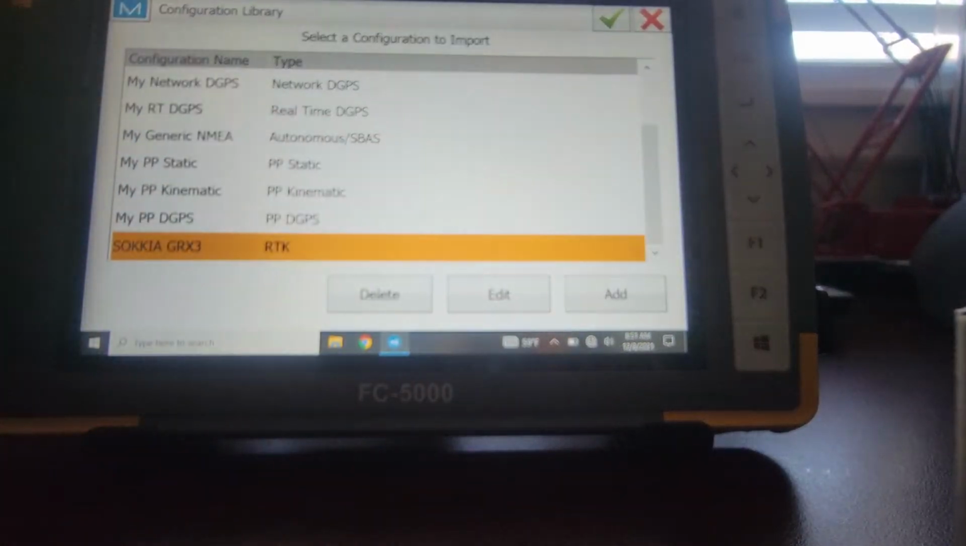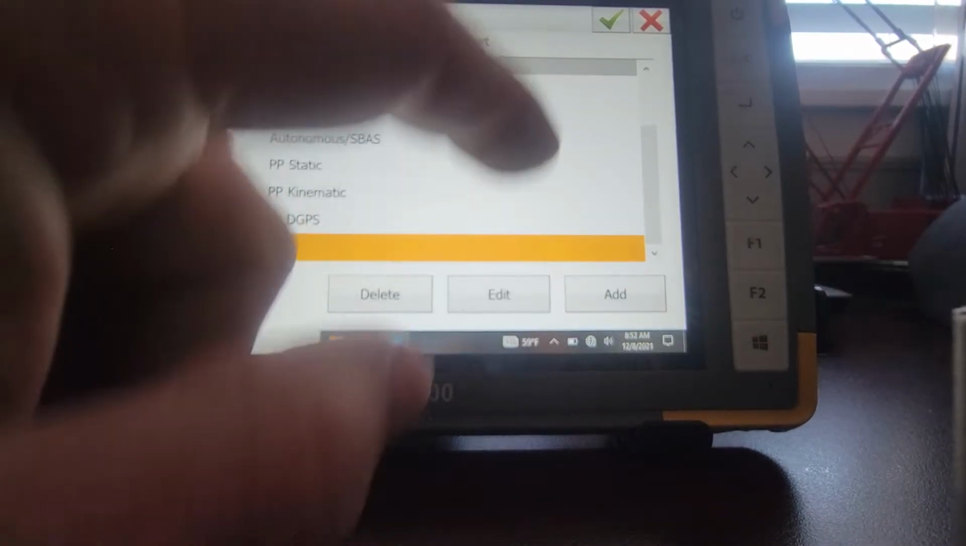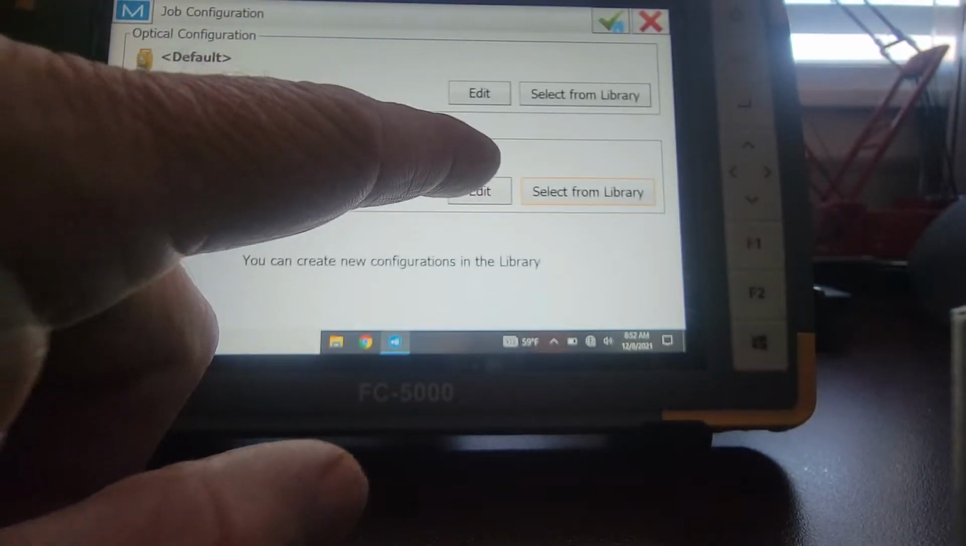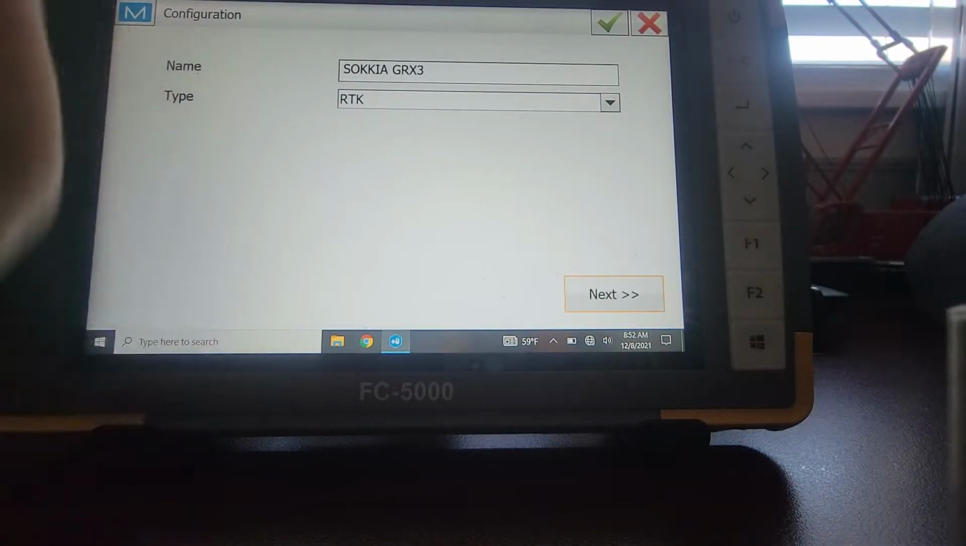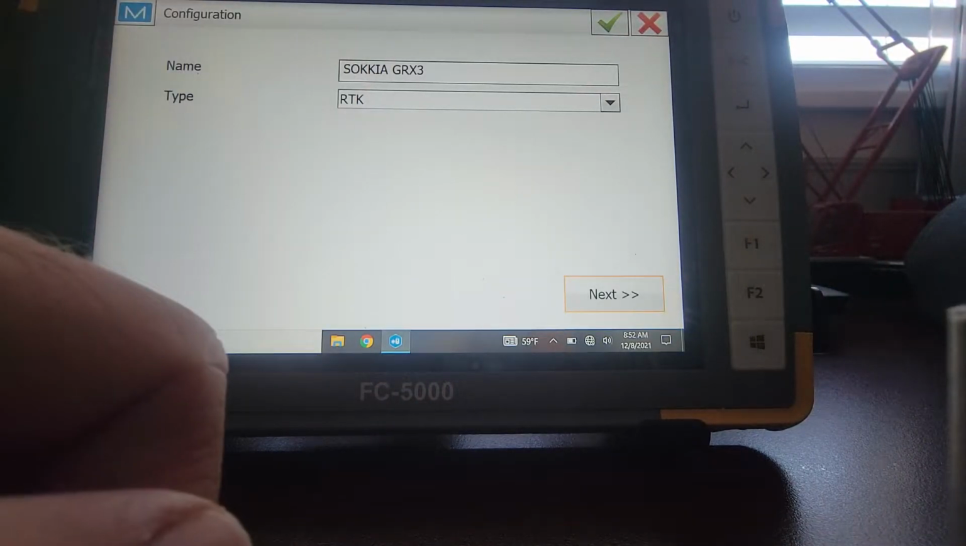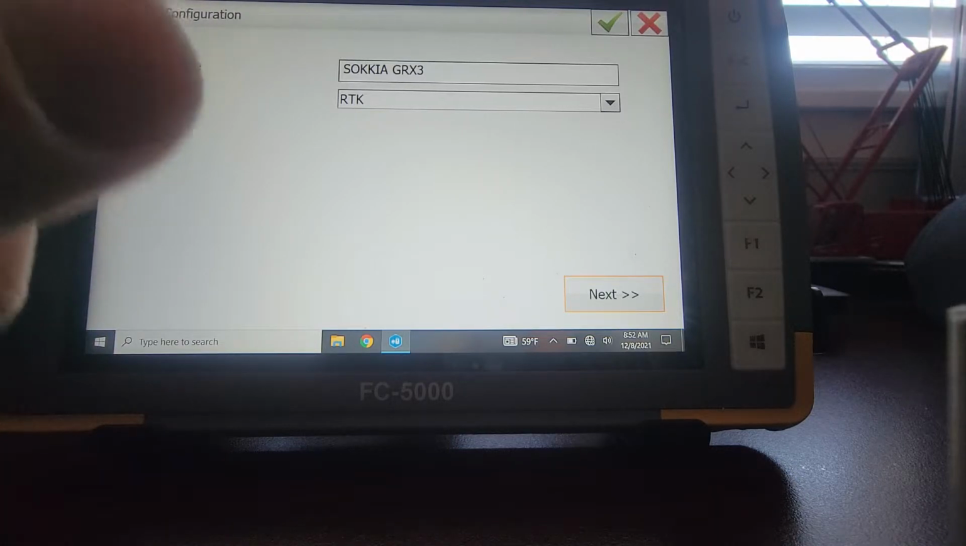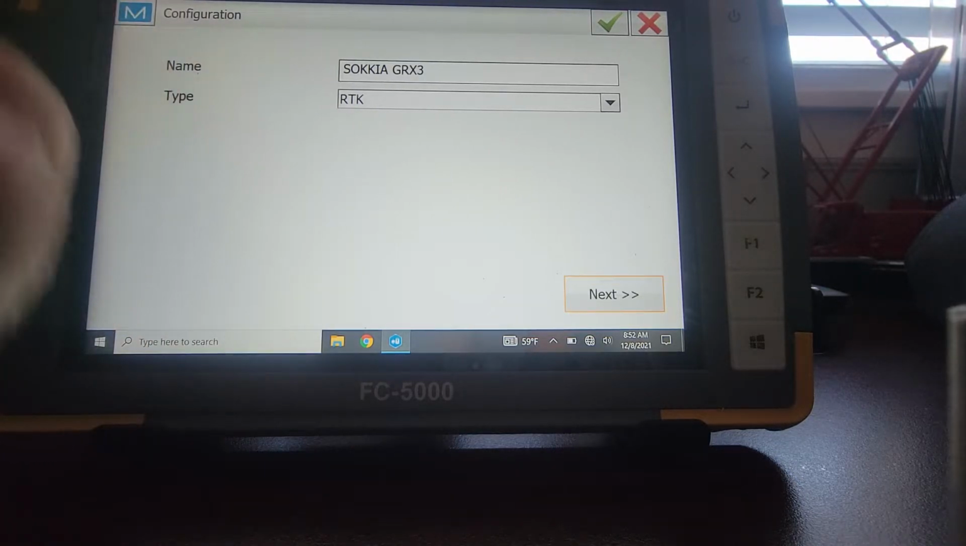So there's select from library. You have a lot of different options. I'm just doing RTK. I went through here, and there are a couple good videos out there on YouTube that show a little more detailed steps on how to go through all this. It's pretty intuitive. It's pretty simple. Basically just setting up all your options for your receivers.